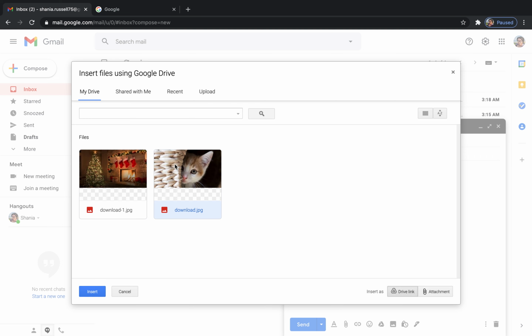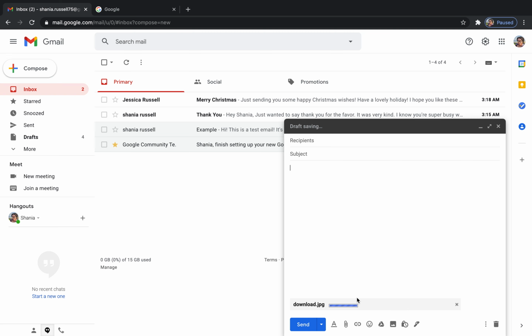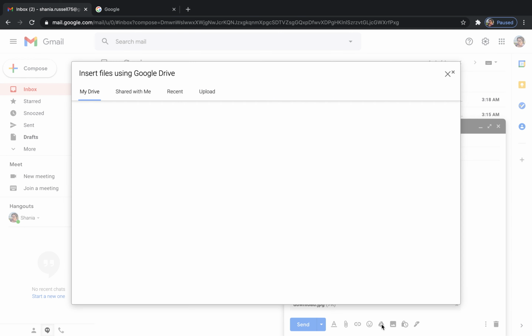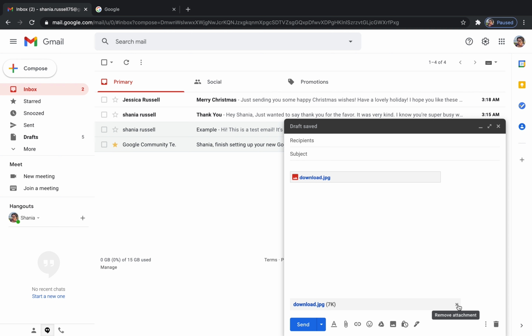Click the file you want to share and then choose Attach File or Share Link. If you attach the file, an actual file will be sent. If you click Share the link, a link to the file in your Google Drive will be sent. I also want to talk about opening attachments from others.